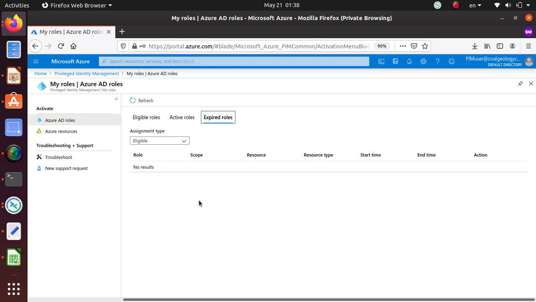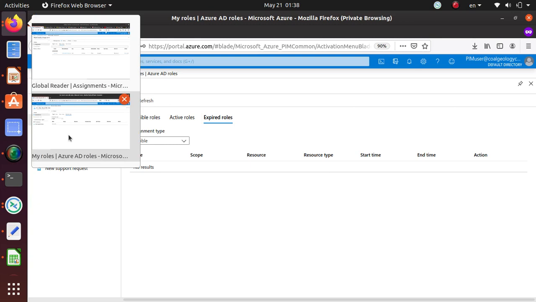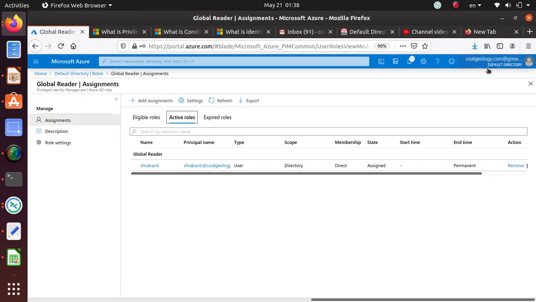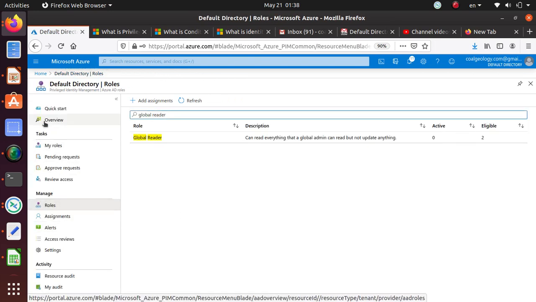And so let's think about this. If, as a global admin, I think 8 hours is probably too much, and I only want to let people activate the role for 2 hours, then it should expire. So you can do that. You can go back and log in as the global admin, and then you can go back and do manage roles.